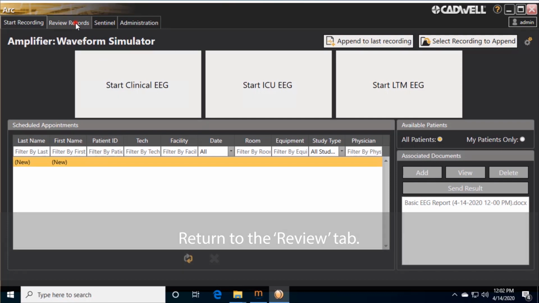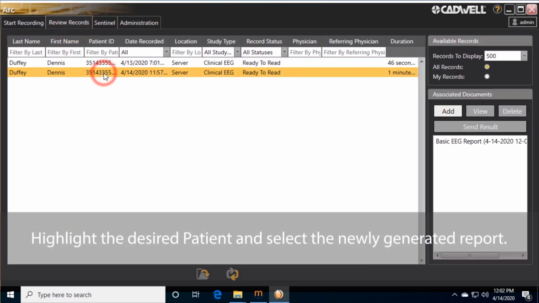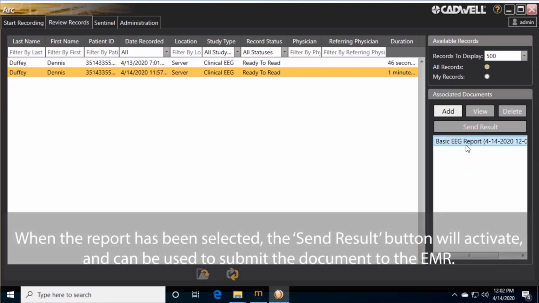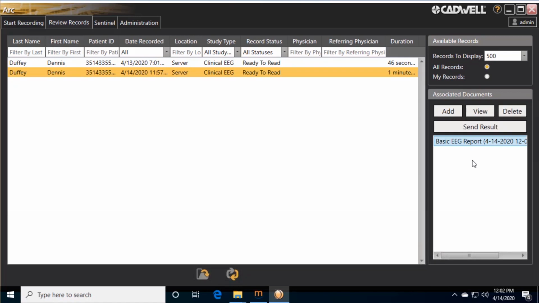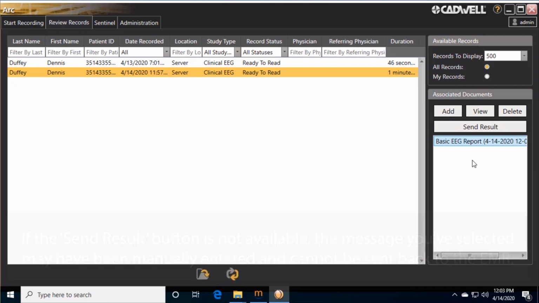Return to the Review Patients tab. Highlight the desired patient and select the newly generated report. When the report has been selected, the Send Result button will activate and can be used to submit the document to the EMR. If the Send Result button is not available, the message you've selected may have been manually entered and cannot be sent back to the EMR.